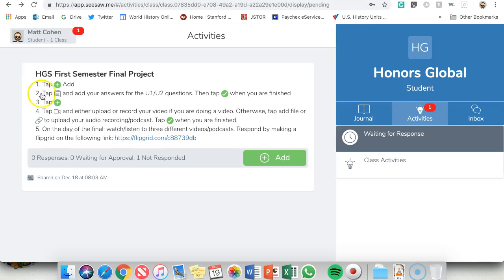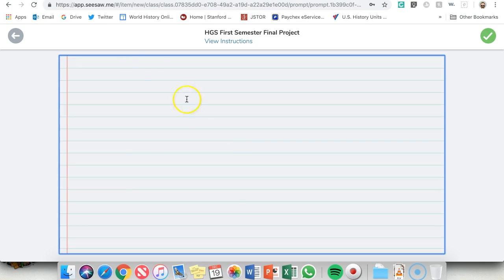Let's go back to the instructions. The instructions say for us to add our Unit 1, Unit 2 questions here. So what you're going to want to make sure that you do is click Add, click Note, add the Unit 1, Unit 2 questions, and then put all that information that you answered before about Unit 1, Unit 2 right here.